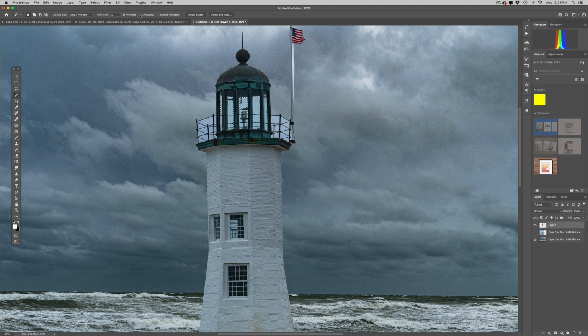Let's see what happens if we turn off contiguous and come in here. Let's see how accurate it will be. Yeah, I was worried about that. It was going to pick up the whole thing, but it actually did a good job on the top. We just need to deselect the stuff that we don't want selected.